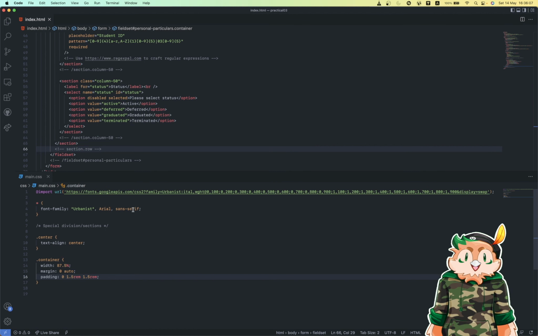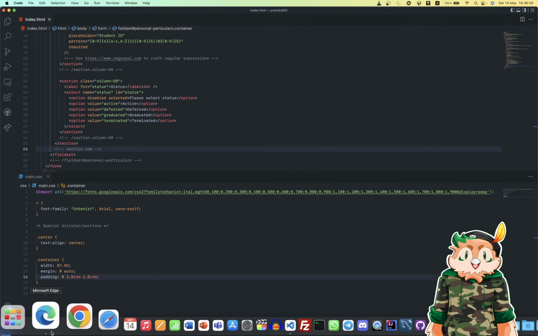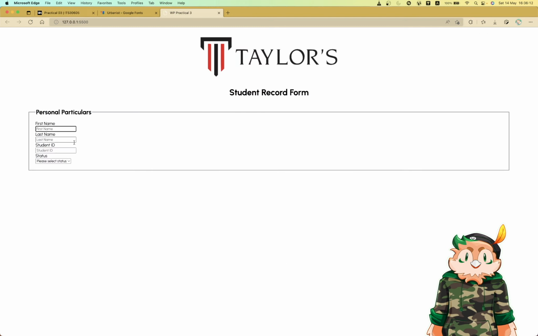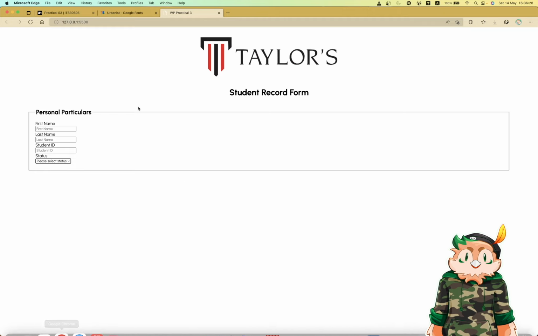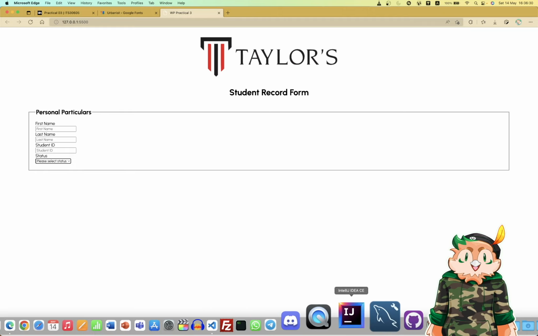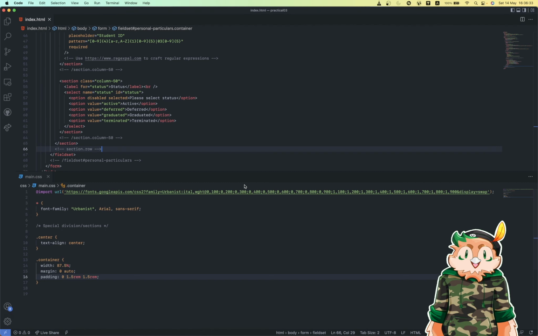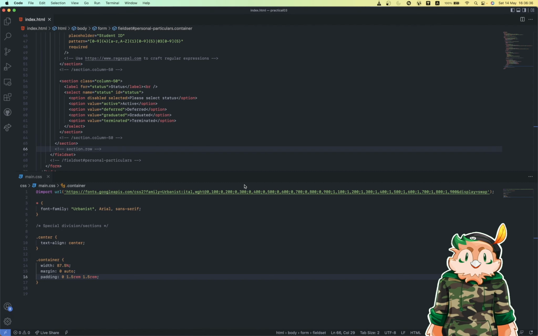So if I were to save this now, let's have a look at how the form looks right now. So we've got our student ID, and we've got our select element working with all these options ready. Again, I'm not gonna worry about styling these inside just yet. I'll do that at the very end. And next, section.row. I'm just gonna keep it as is first.